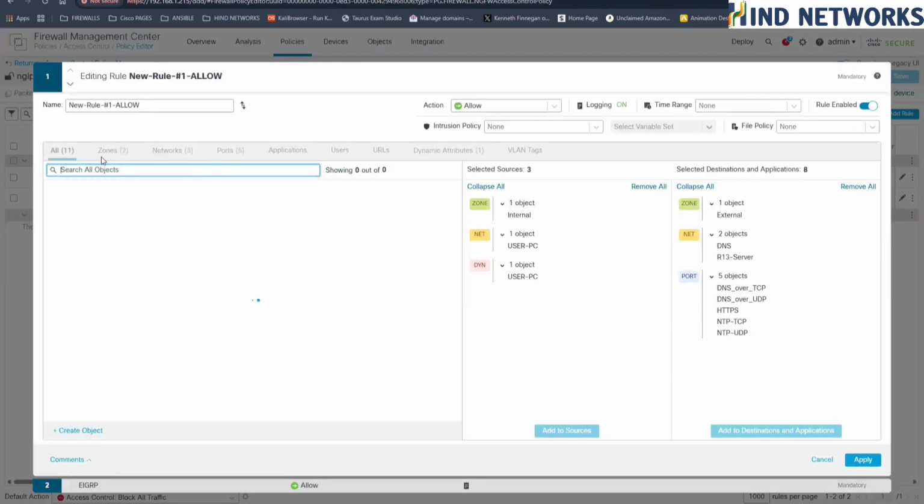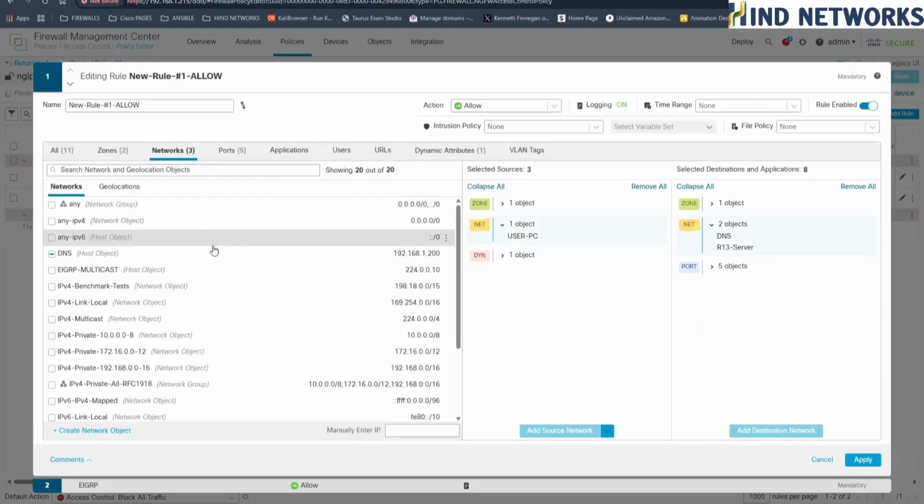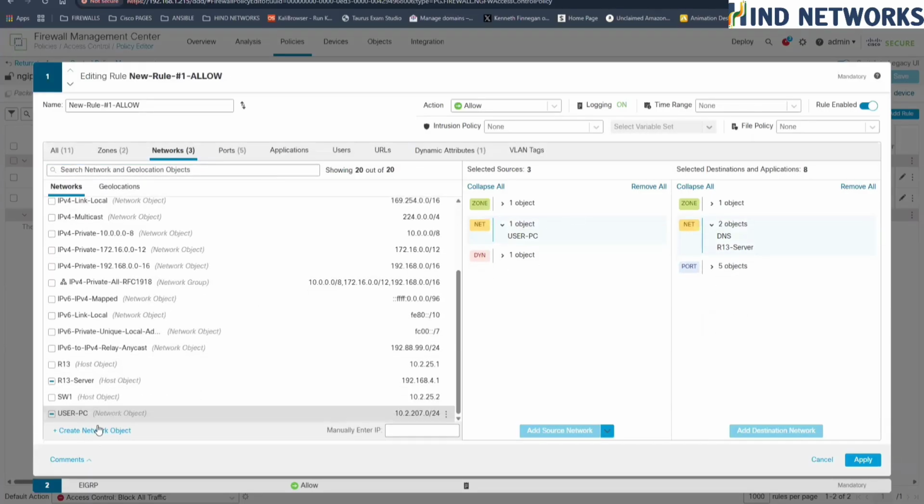Your objects for this are going to be internal to external. Source is going to be your user PC to DNS and the R13 server, which is going to be your 192.168.4.1. Not more than that. Then it comes to the zones, then the network. Network here, as I showed you guys, is from the user PC to the DNS and R13.